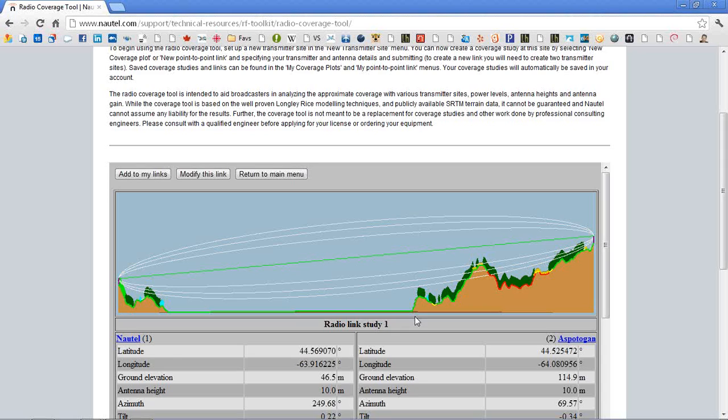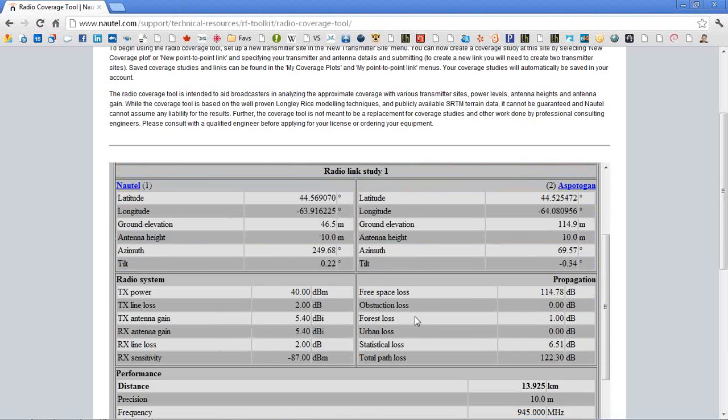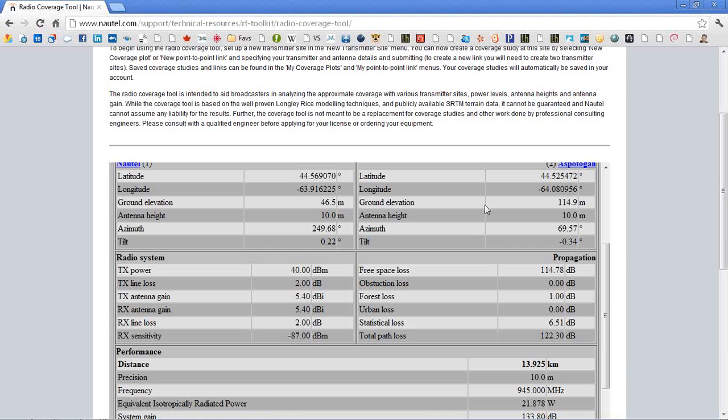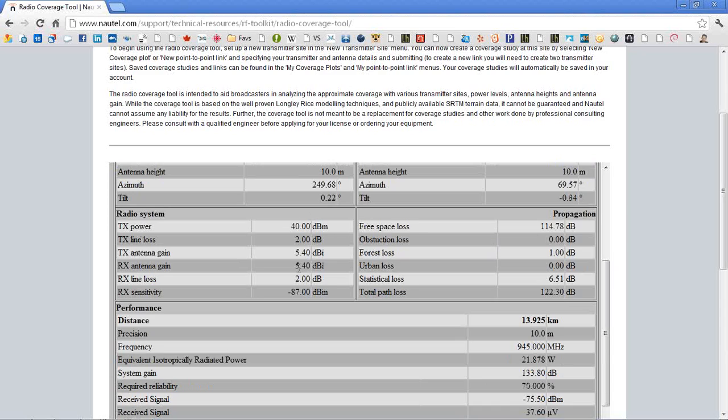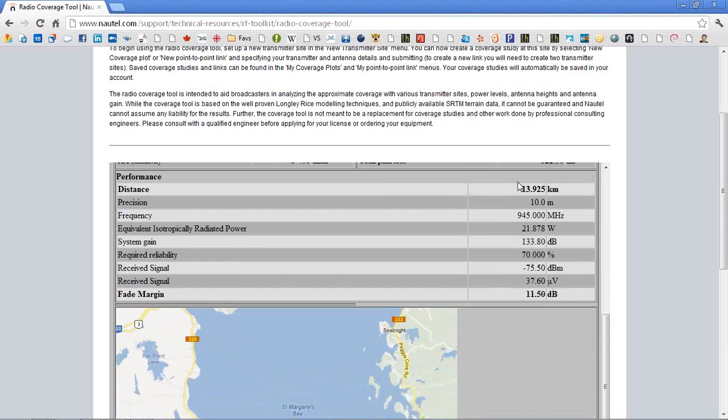Okay, all right. So then we have a whole bunch of technical information here below which shows the latitude and longitude of both the transmit and the receive site, the calculated ground elevation that came out of the SRTM data, the antenna heights, the azimuths, the tilt, and then the radio performance guesstimates of the 10 watts, which is equivalent to 40 dBm. You got the free space loss, the obstruction loss, showing how much you're losing due to the forest. And then we have the distance and the precision and the frequency, and anything else of interest here, Roger?